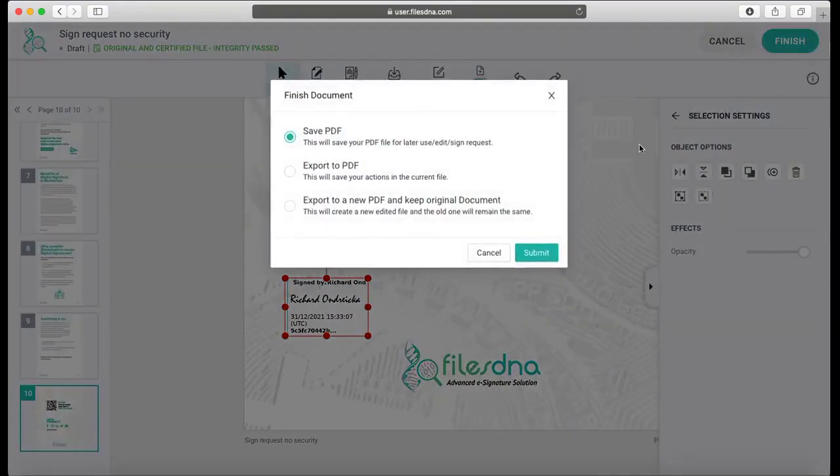Now you have three options to choose from. Option 1 will save your PDF as a draft so you can make changes later. Option 2 will save your actions and export it to PDF. Option 3 will create a new edited PDF file and the old one will remain unchanged. Choose your option and select Submit.